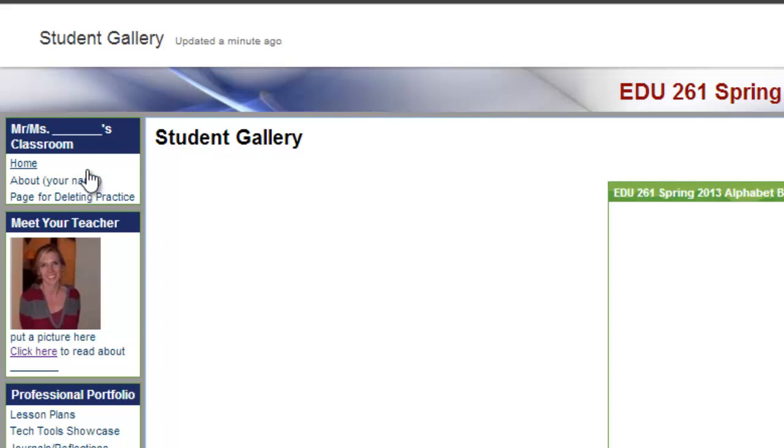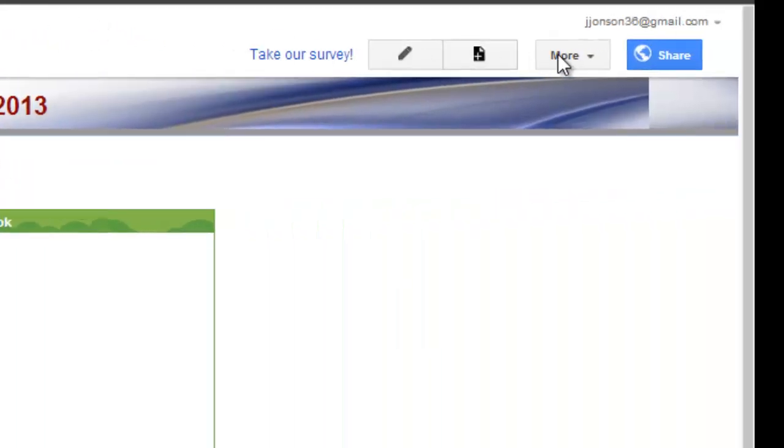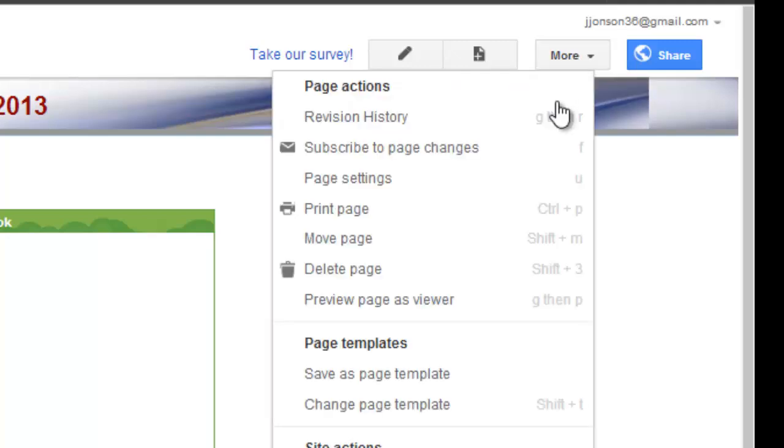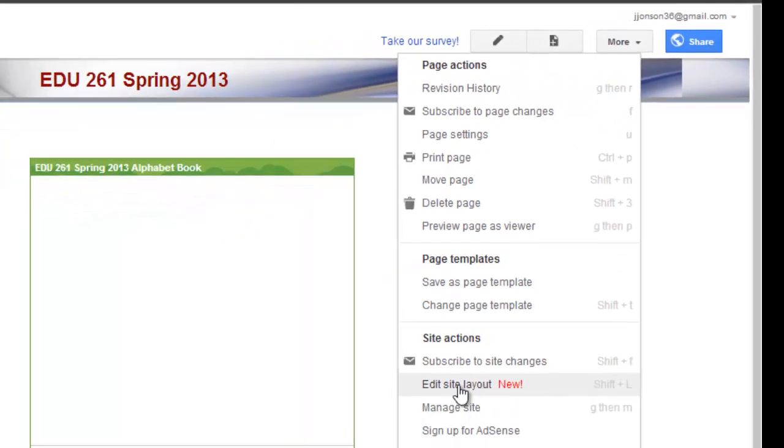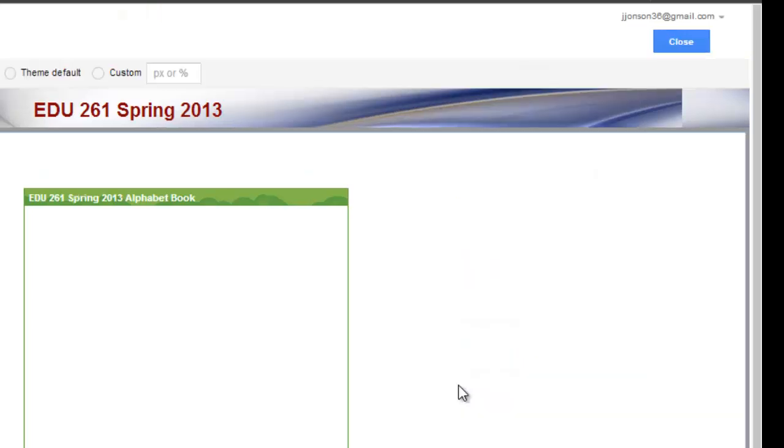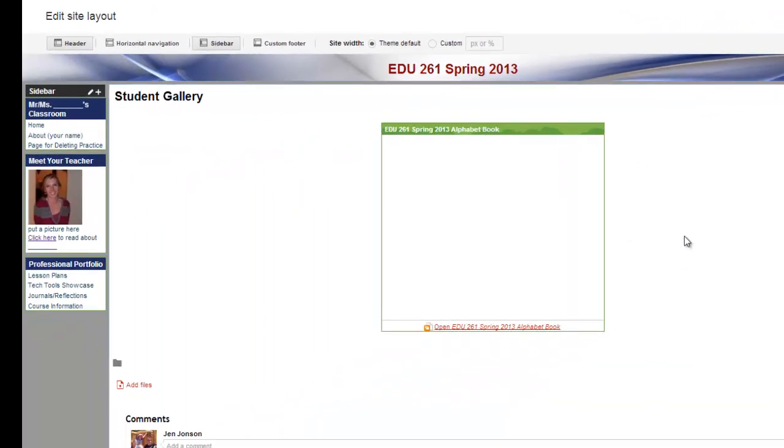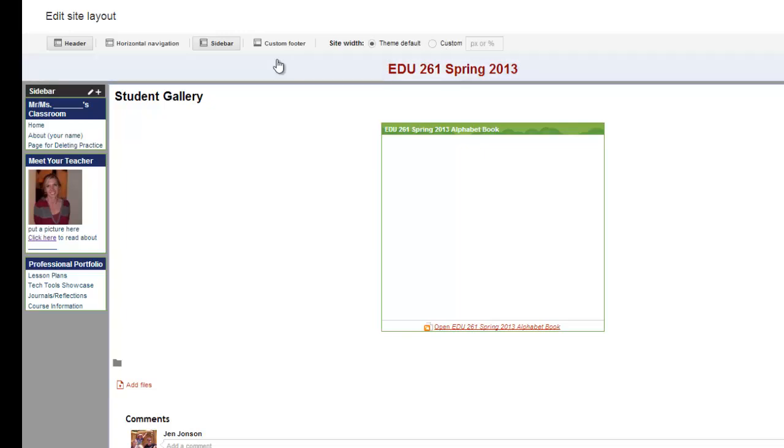And to do that, I need to edit my site's layout. So I'm going to go over to the More button, and I'm looking for an option to edit my site layout, which is right here, Edit Site Layout. It says New. When I do that, my website changes a little bit in appearance. I see some different toolbars across the top. And when I hover over an area, it gives me an option to edit it.